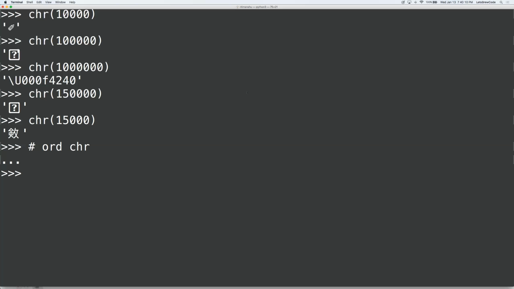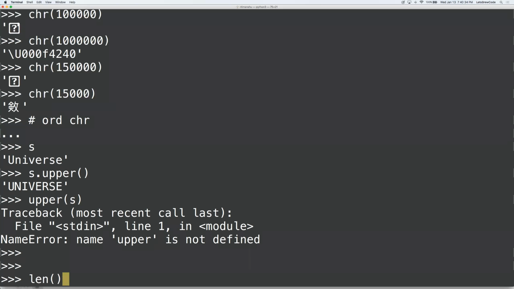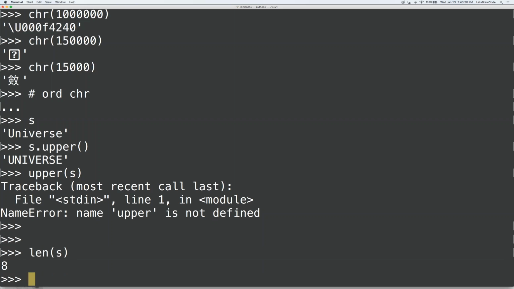All the methods within the string, suppose you want to do s dot upper, right? That's how you call, right? Because it's a string method. You don't write upper of s, right? Why? Because upper is not available as such. It is a method inside the string. So you have to say object dot method. Whereas a built-in function like len can be called on any type of a sequence. That's the difference between built-in and a method within a class.